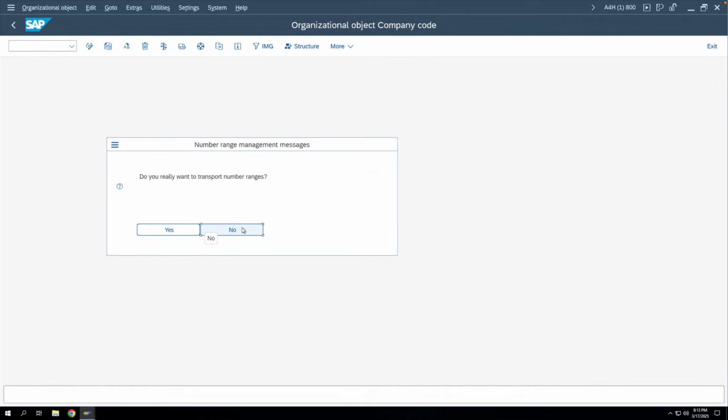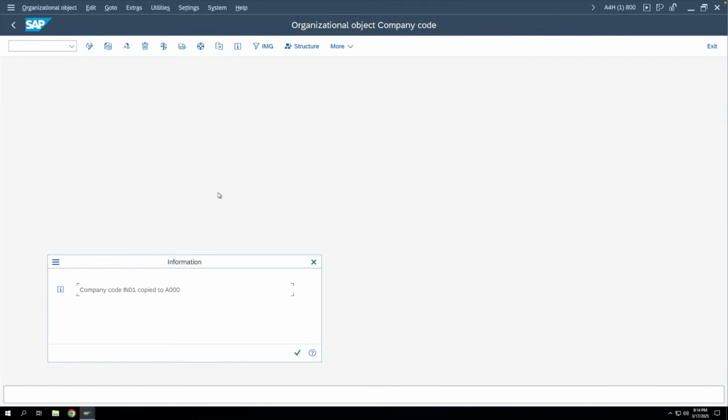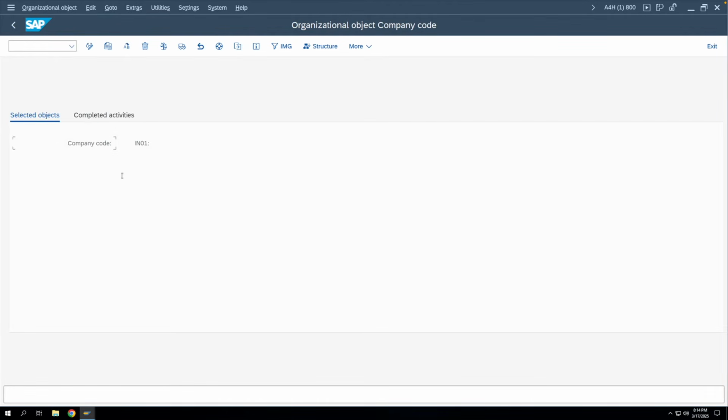Now we have to select whether we want to transport the number ranges also or not. So we'll click on no here. And you can see here the tables are being copied from the source company code to the destination company code. Now you can see here company code IN01 is copied to our new company code, that is A000. We'll click on OK. And you can see here under the completed activities tab, company code IN01 is copied to A000.